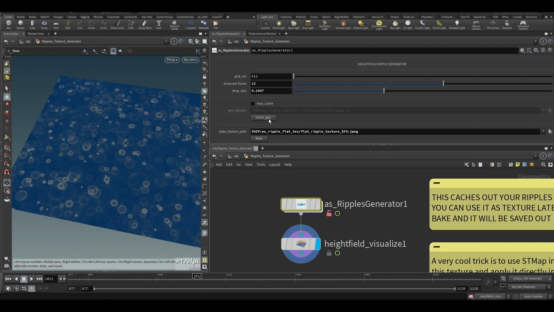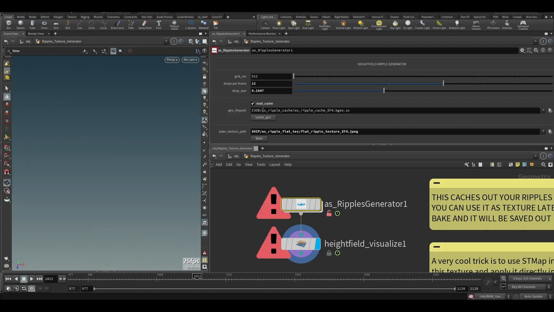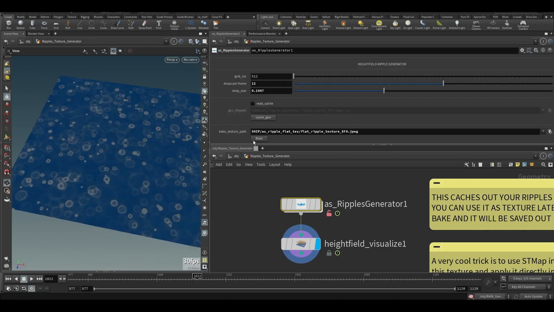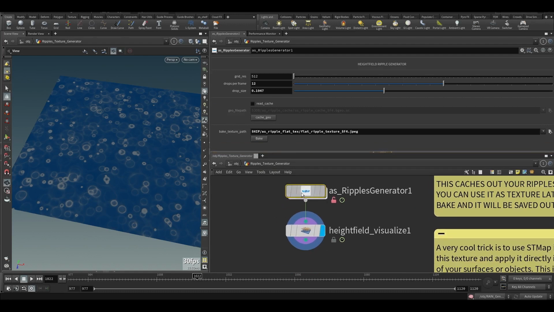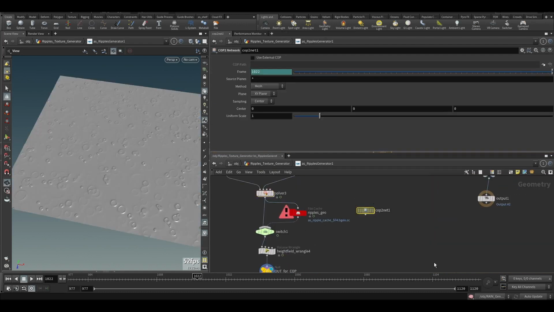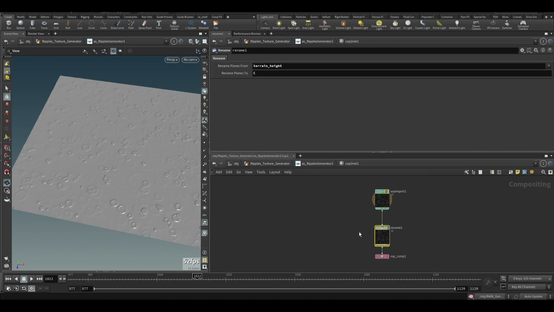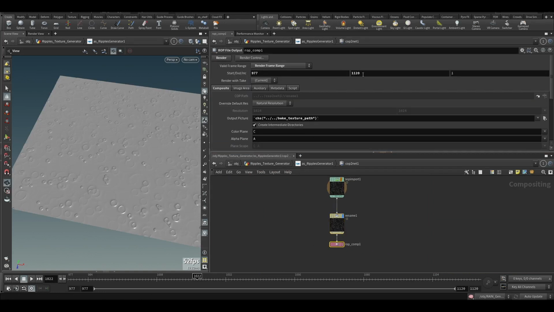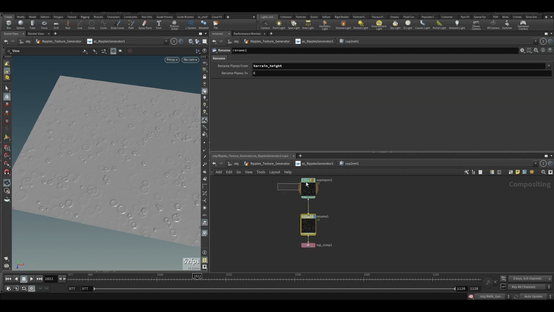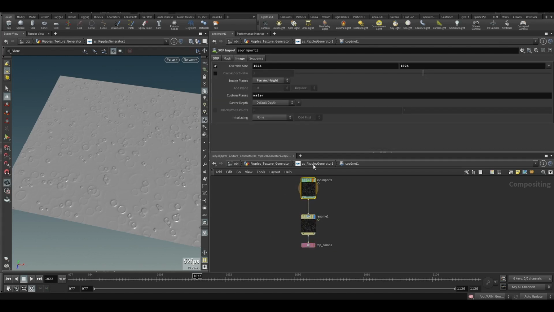You can cache it here. So you press cache, you then click read cache, it's going to read the caches, and then you can bake on this path. And it's going to bake, I don't remember how many frames, to be honest. I think the full frame range. But you can increase it here, put more frames. It's up to you. We are going to make it loop anyway later on in comp, so it doesn't really matter.